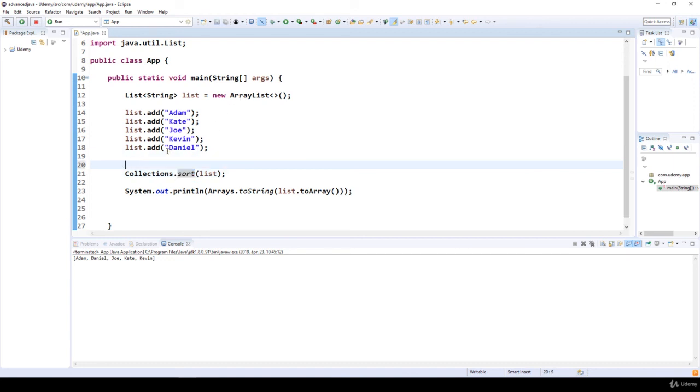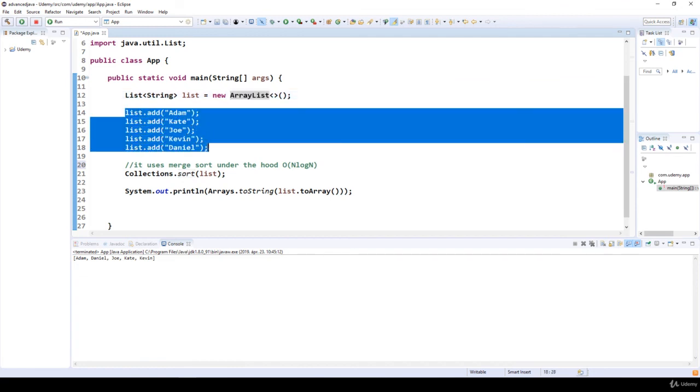As far as I know, it uses merge sort under the hood, which means that it has O(n log n), so linearithmic running time complexity, which is quite favorable. It is a very, very fast sorting algorithm. So this is how we can sort a given array list, and this is how we can manipulate the data in an array list.